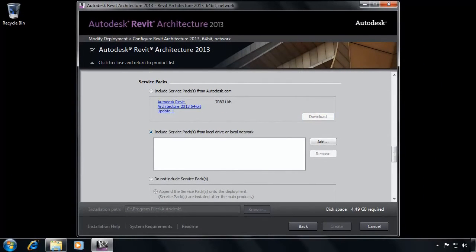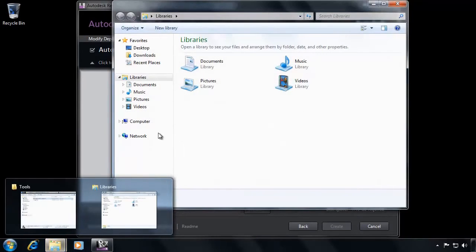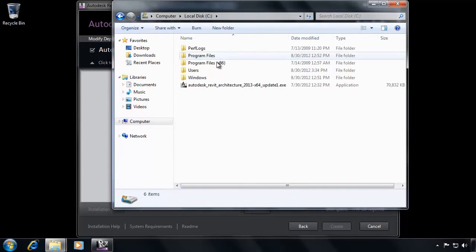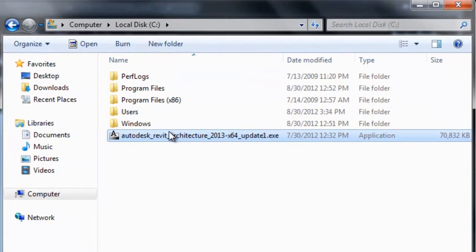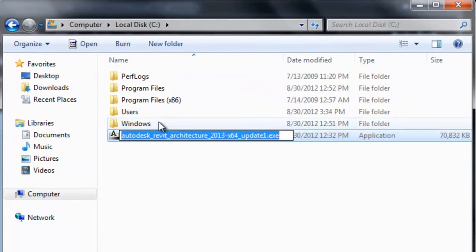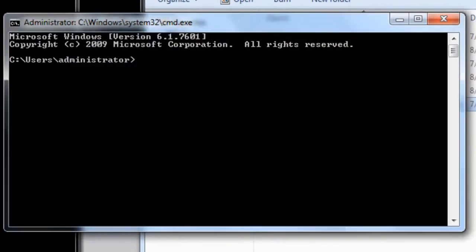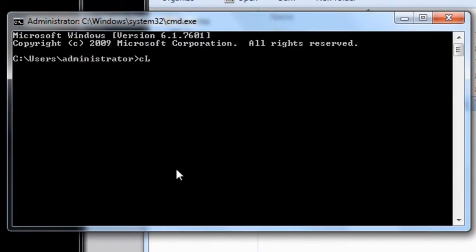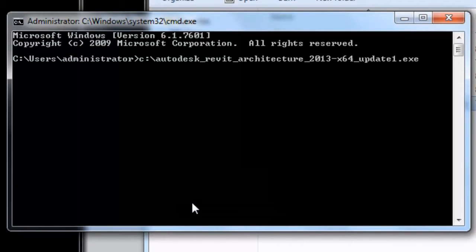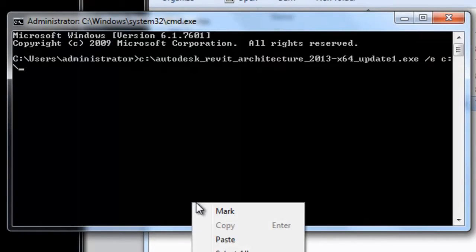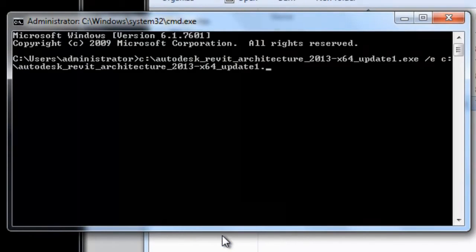I'm just going to bring this Explorer up and put it on my C drive, and copy that file name, including the executable .exe extension, and open the command window. This is to extract the MSP file. So I'm going to type C:/, right click, paste, space /E for extract. And then C:/, paste again, and then the extension is MSP.